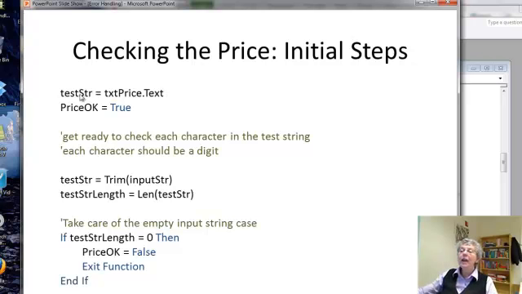Well, first of all, I go ahead and get the price from the string from the price text box, and I initially set that price OK is true. I'll set it to false if I find a problem. So the first thing I do here, I trim off any leading and trailing blanks, and I get its length. And then first of all, what if nothing was entered there? If the box was empty, the length will be 0, and in that case, I set the value of the function to return false, and I exit.